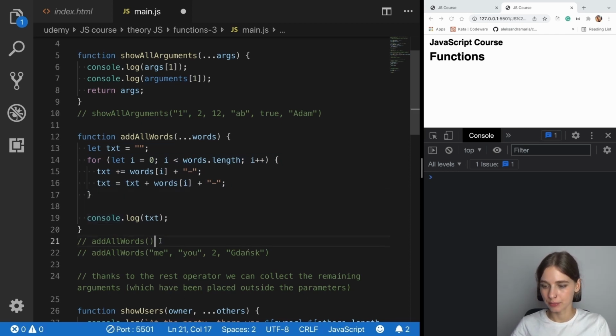So here I'm executing the function without any argument passed in. I'm gonna save it. We can see that it has been executed, but the string is just an empty string as it was at the very beginning. So that's it. The array has been created, but an empty one.